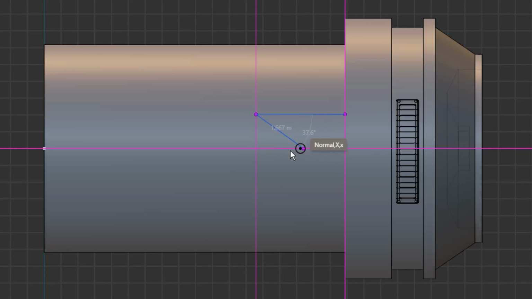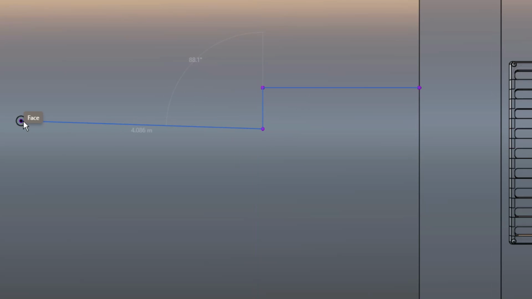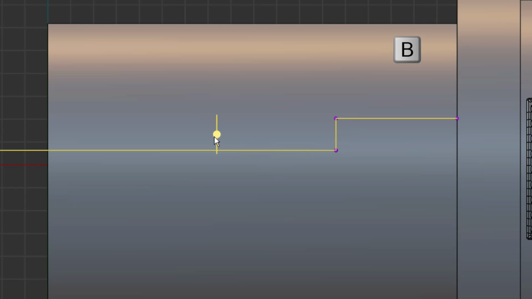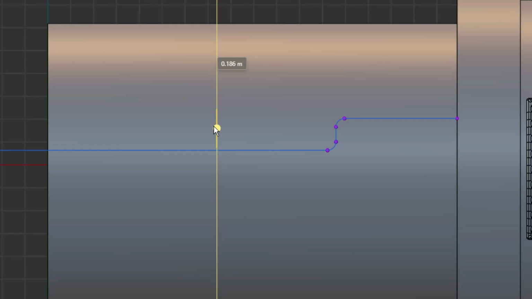So I'm going to tap shift to see where that center intersection is. And I want to come above that. And then I'm going to come all the way out to the left, just out to the side here. B on the keyboard for our fillet tool. And we're going to round this out.